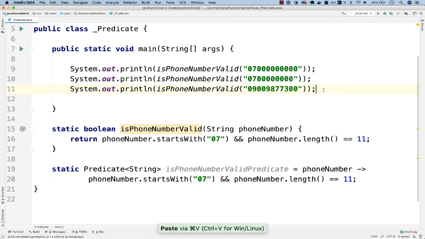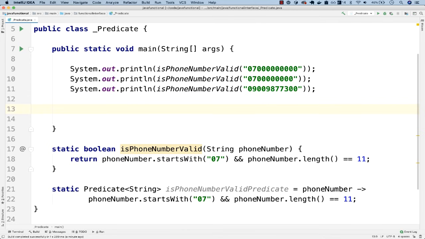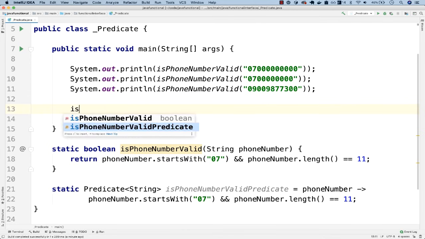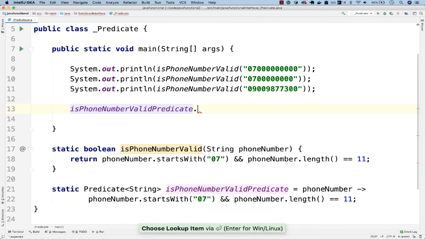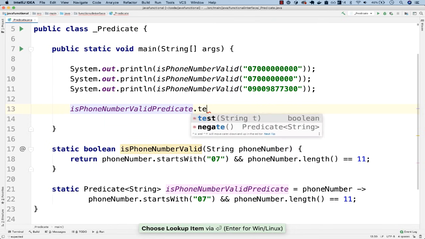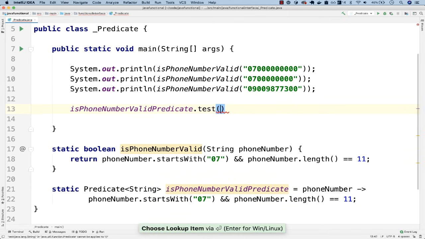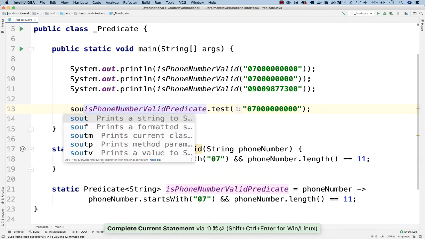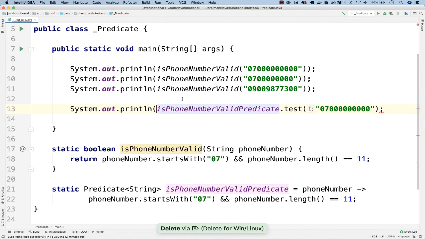Now let's go ahead and use it. So to use it, isPhoneNumberValidPredicate.test. So this is the actual method that we need to use. So now we're going to test the following. Let's test the first number. So we know that the first number is valid. So basically this will be the exact same thing. So we need to simply sout this just like that.